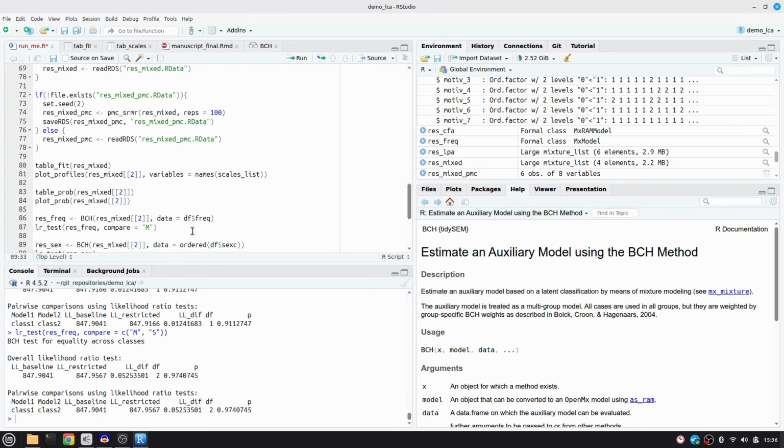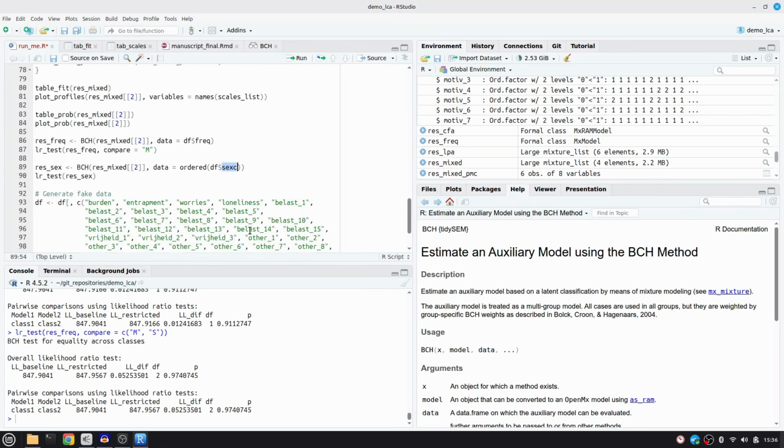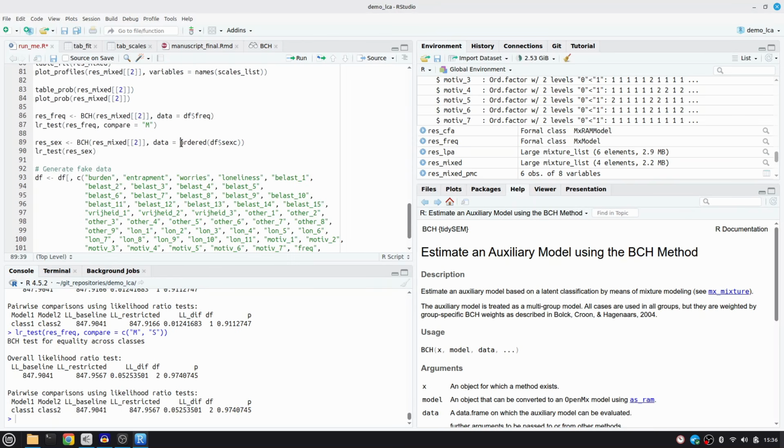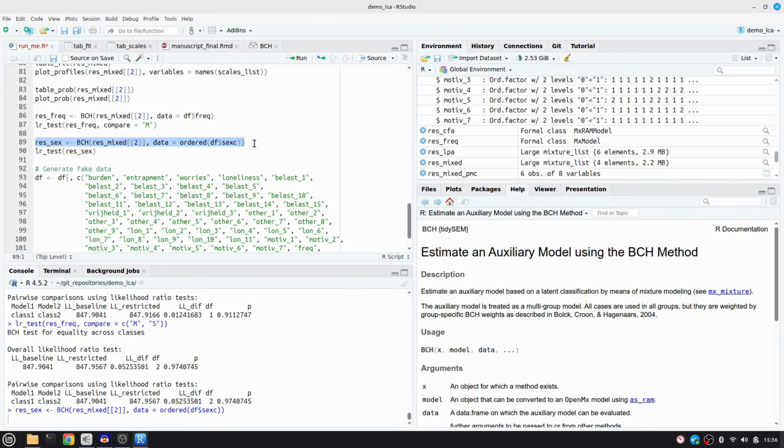Another question we might have is whether there are differences in the sex of the caregiver across these two classes. Now, sex, again, is a categorical variable. We can include it by defining it as ordered. So we do that here. And then we run this analysis.